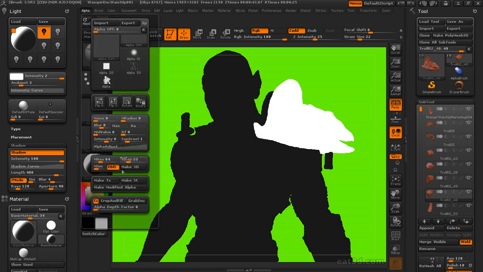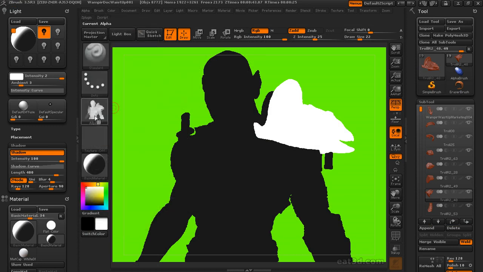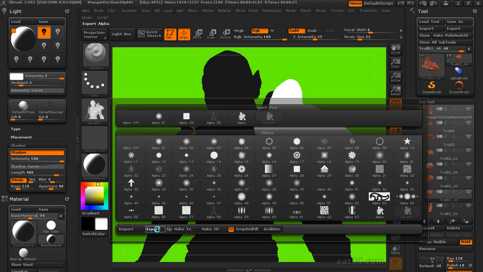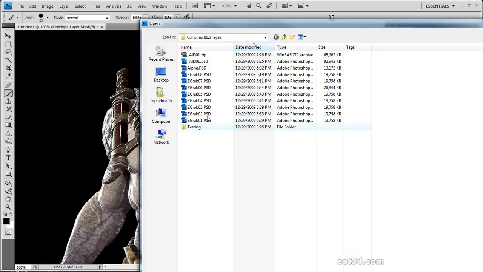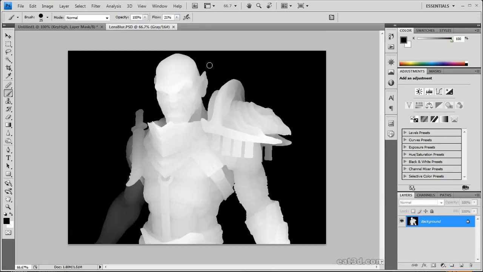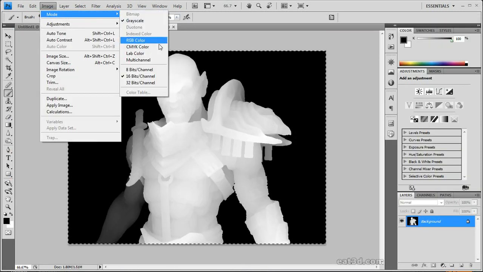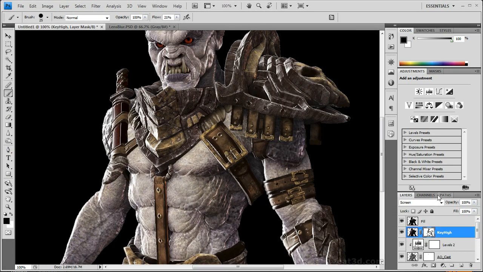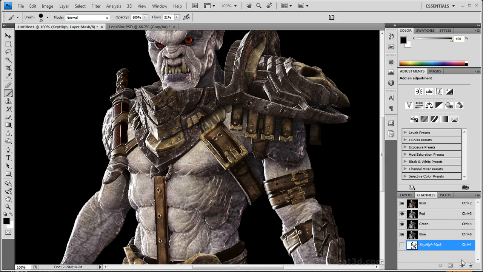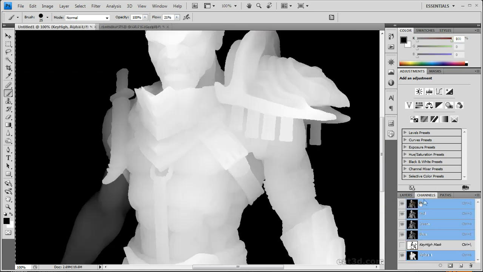Here I'm doing an alpha grab doc to get that Z depth, and then I'll export that. And this will export as a 16-bit grayscale. And what I'm going to have to do is change the mode to 8 bits, and then Control A, and then copy. And I'm going to paste that into my alpha 1 channel of the image I'm working on.